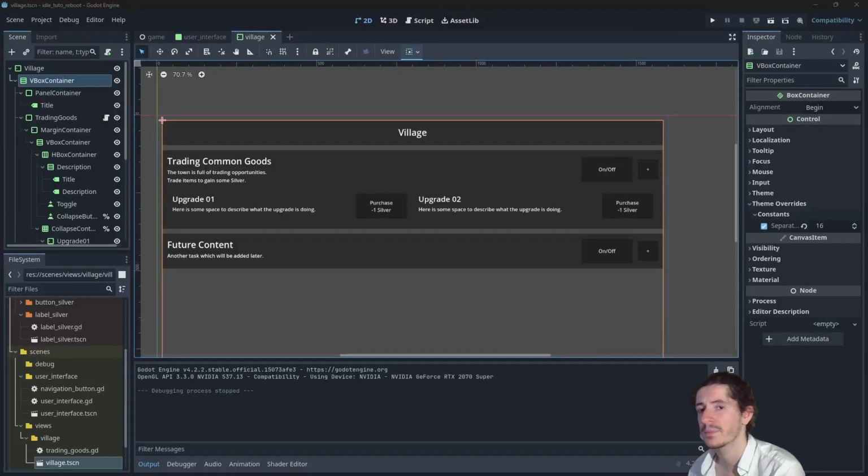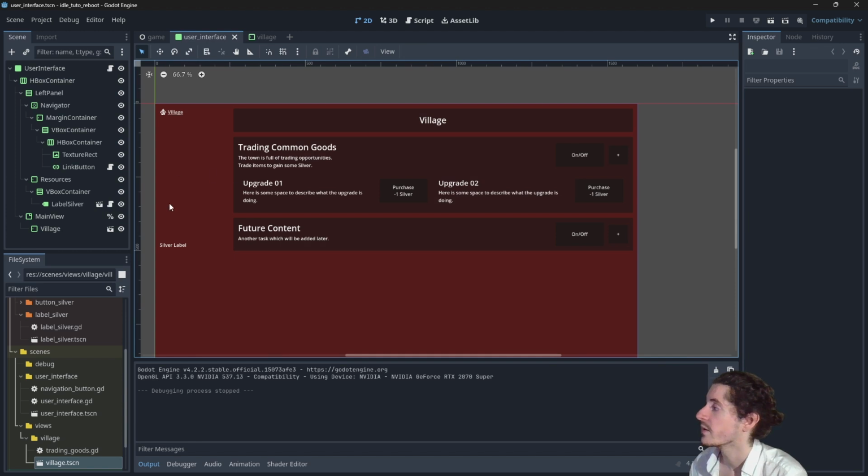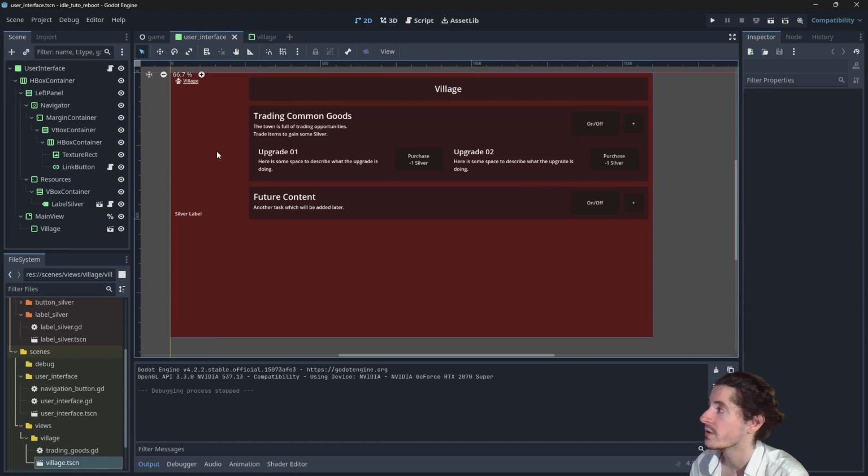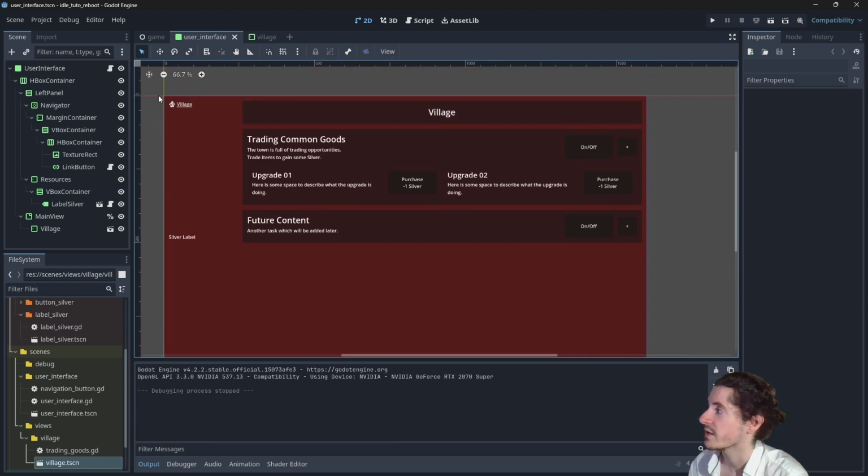A few things happened between the last episode and this one. Mainly, I created a UI, a simple UI, to display what we currently have in the game. Right there, we do have the silver label, which displays the amount of silver we own. I created a navigation link, which leads to the village, which is the only view we have at the moment. And in that village, I created an activity which is named Trading Common Goods, which you can turn on and off to generate silver.